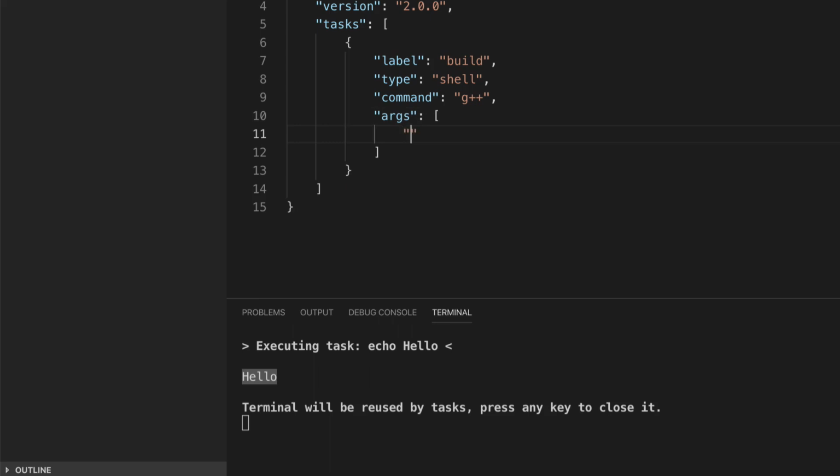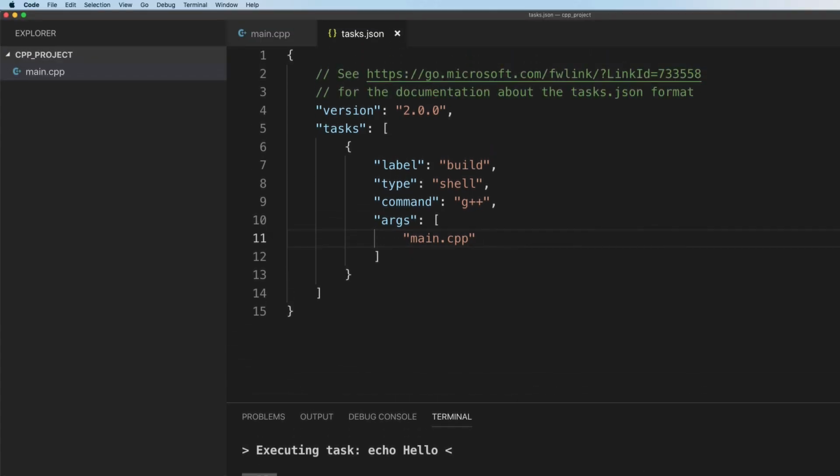The first argument is going to be the file that I want to build, which is going to be main.cpp. And if I wanted to, I could leave it at that. What it's going to do is it's just going to create an output file. So let's go ahead and give it a try.